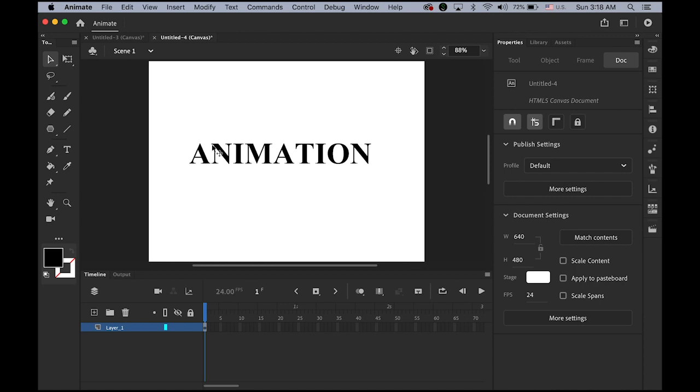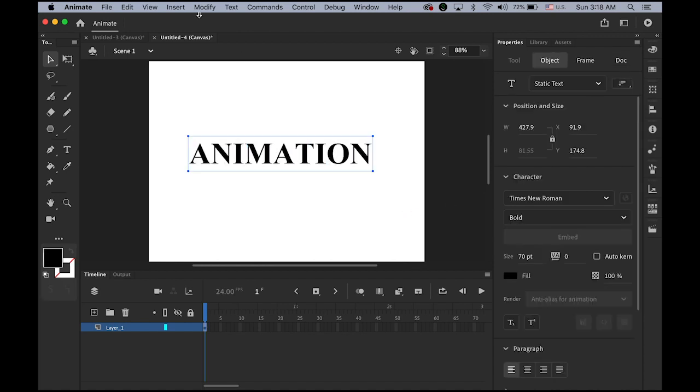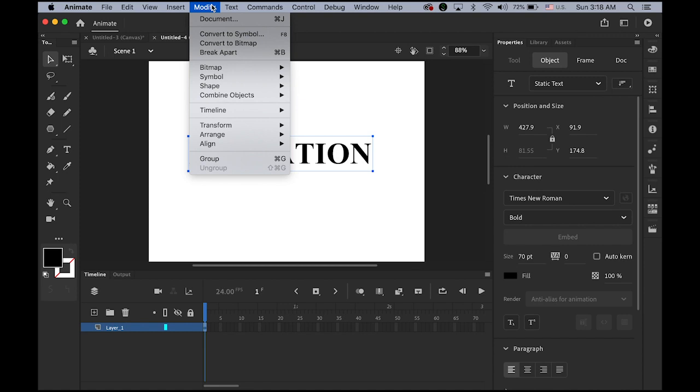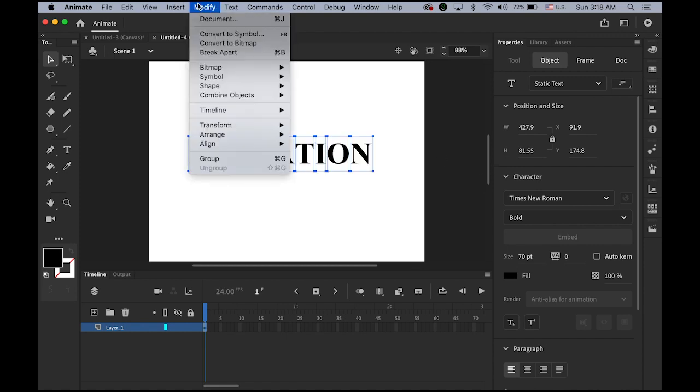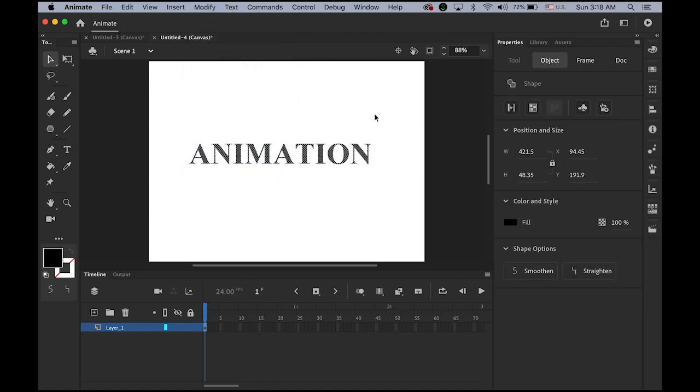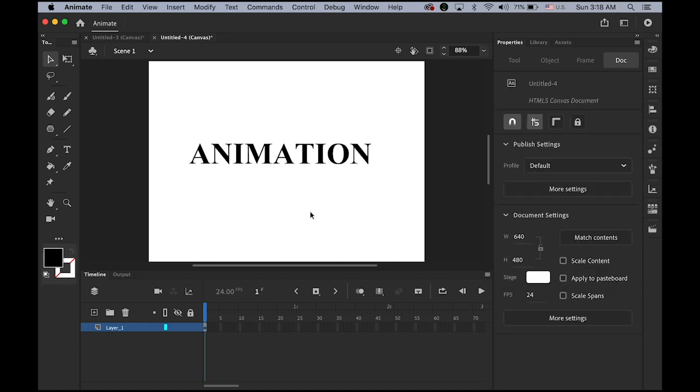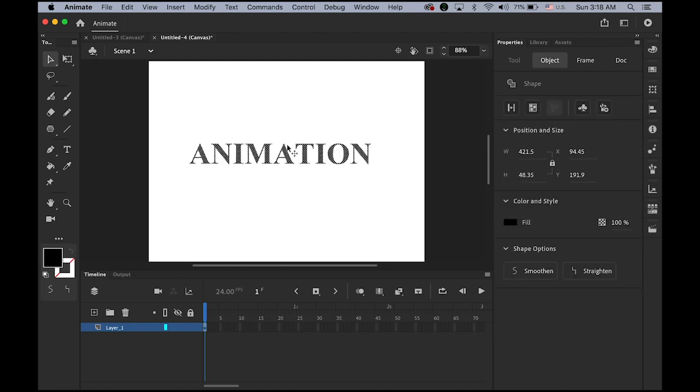Normally for the text, what I do is I just go to modify menu and I choose the break apart, and break apart twice. So this is like the kind of a create outlines in Illustrator if you're familiar with that. So it changes your text into graphics. Normally I do this because it gives me more options as a movie clip symbol later. I will explain that later. Okay. So animation.